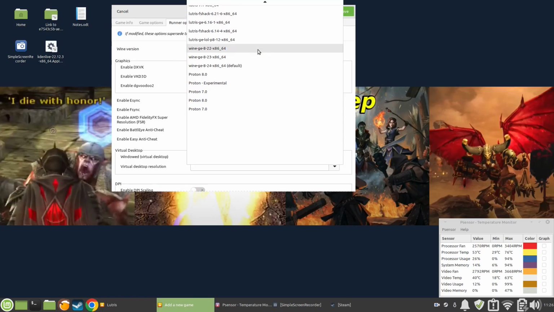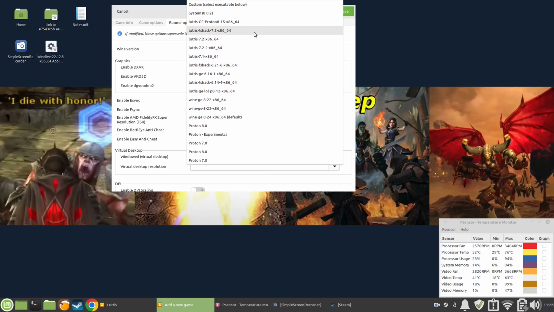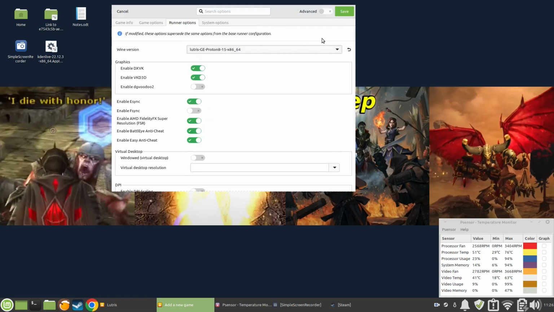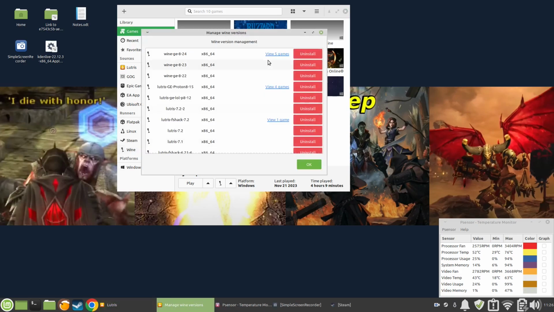Change that. There's that one right there: Lutris GE Proton 8-15. Save. Now, if you don't know how to get that Lutris GE Proton 8-15, go down on the left-hand side where it says Wine, the little lighter icon, click that, and you can add Lutris GE Proton 8-15.